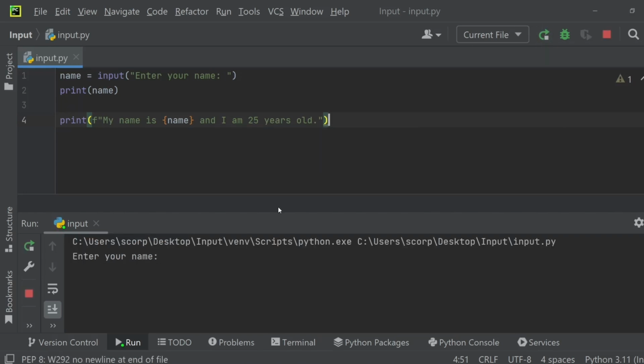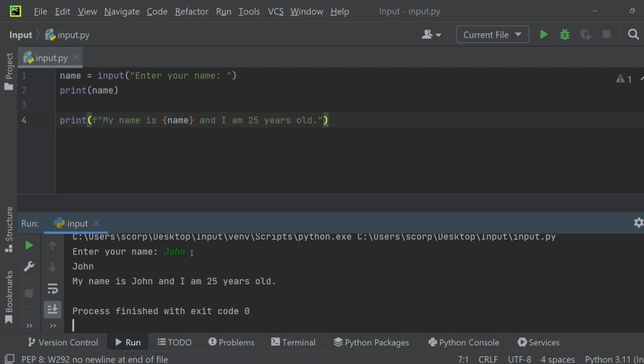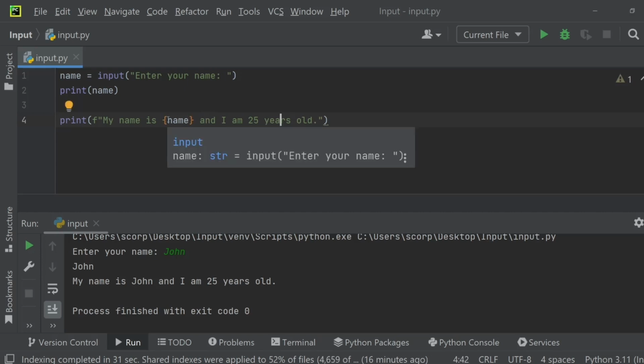Let's run this and see. Go with John. It comes as my name is John and I am 25 years old. So this one is more appealing and it's easier for you to do as well. You can keep the spaces here, and inside the brackets you don't need to keep any space, so it just goes as a normal line. The only thing you have to do is put it inside curly brackets.